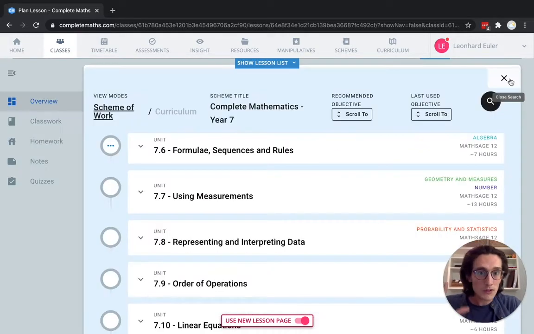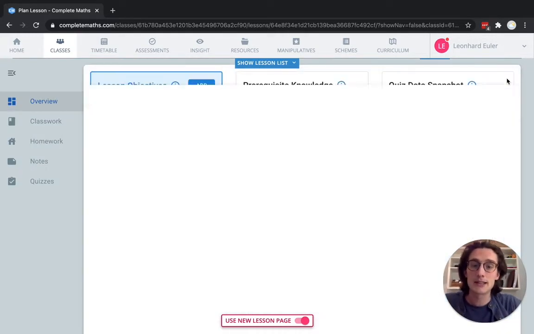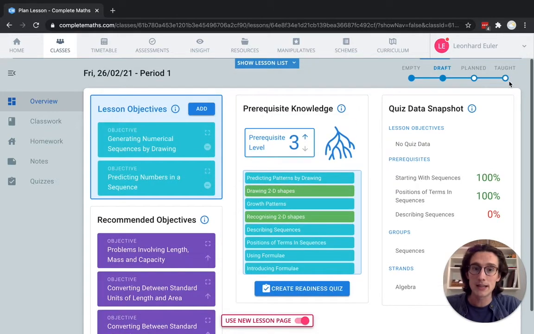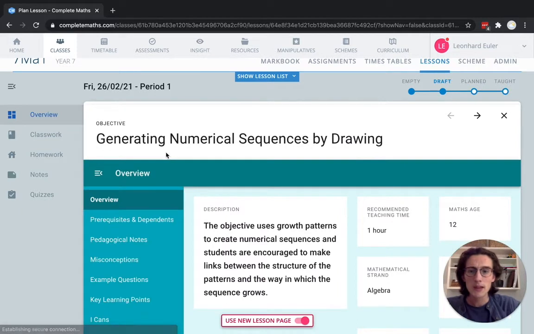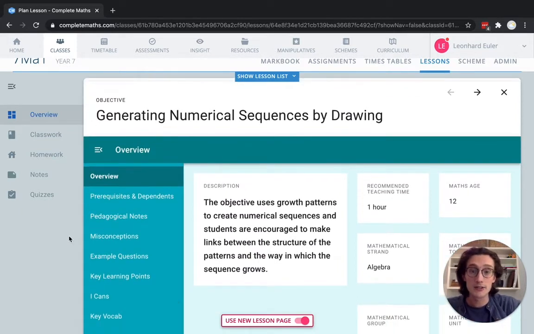So, finding an objective and adding an objective to our lessons, really easy. Let's have a quick look at an objective. And hopefully lots of these materials that you have within a lesson are very familiar to you. Pedagogical notes, misconceptions, example questions.